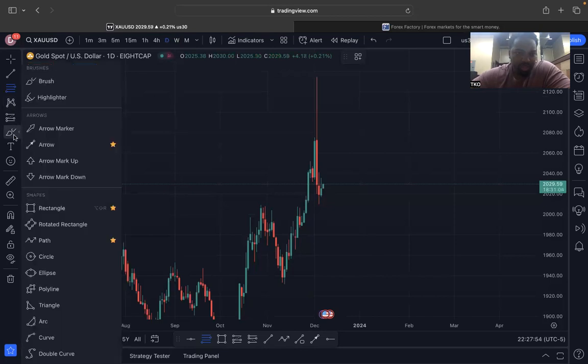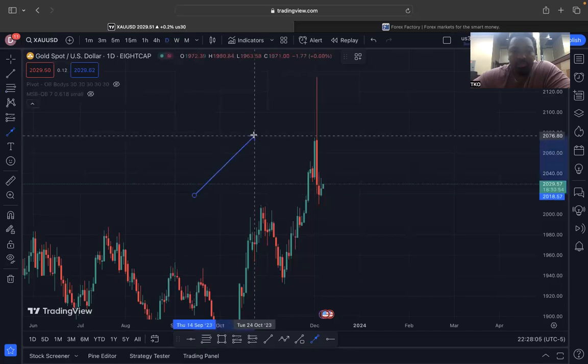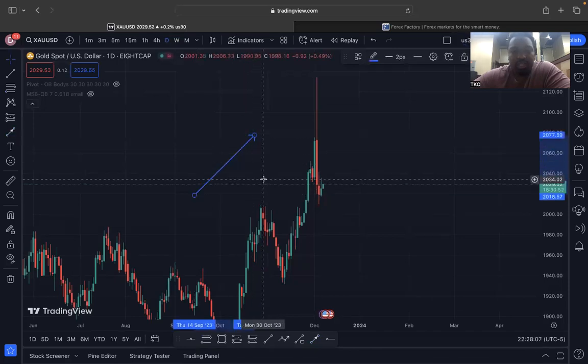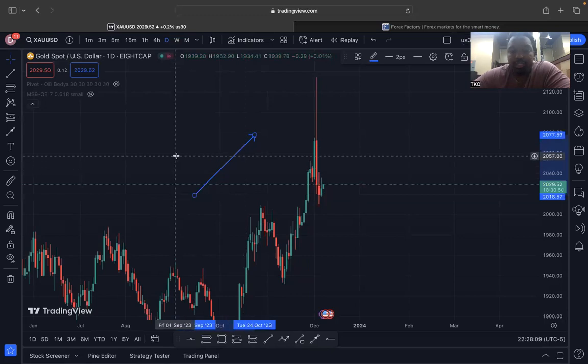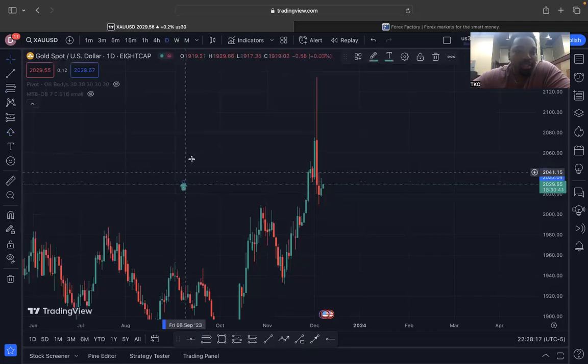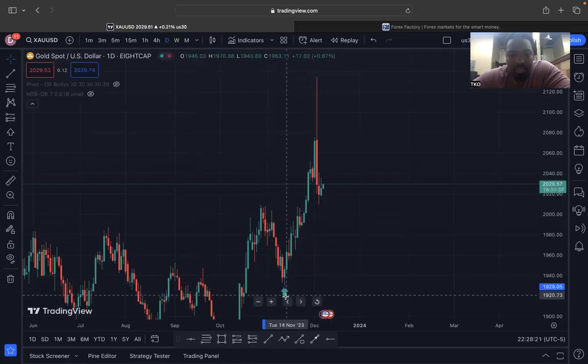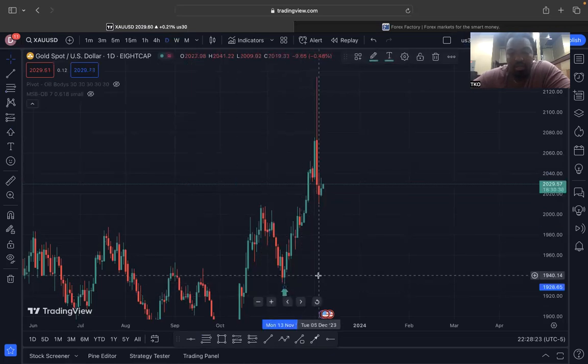Other than that, you have the brush, the highlighter, the arrow marker, the arrow. This is just stuff that you can put on your charts, the arrow, right? Just like that on the chart. So it'll just pop up there like that if you were analyzing something. You have the arrow mark up. So if you put this under here and just indicate that the market is going up, that's something you can do there as well.